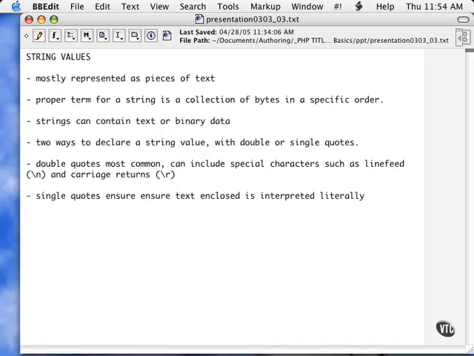Next, we have string values. A string is represented most of the time as pieces of text. However, in programming reality, it is a collection of bytes placed in a specific order. A string can contain text or binary data, such as a flash file or an image. When declaring a string variable, there are two main ways to do so. The only difference between the ways are the quotations that enclose a string, either a single quote or a double quote. Using double quotes is the most common method.